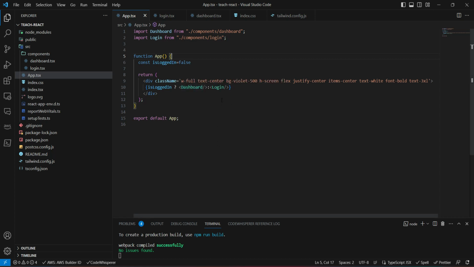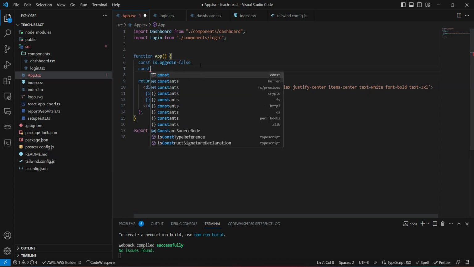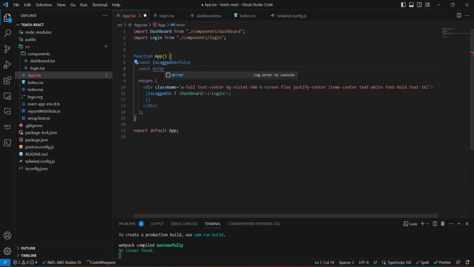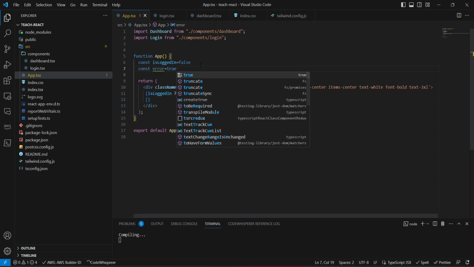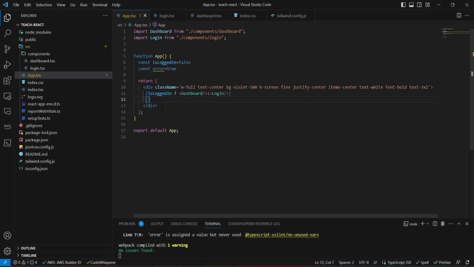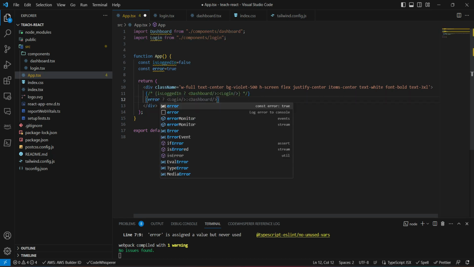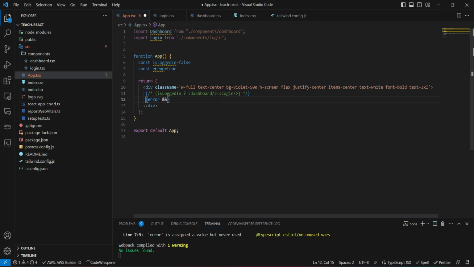Next, I will explain, suppose we have some error. const error equal to true. Whenever this error is there, I just want to show some text. For that, I can use the && operator. Here I can show some component or some element, and I can show text like something went wrong. You can show some random text.